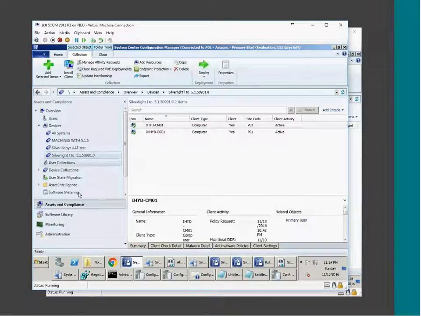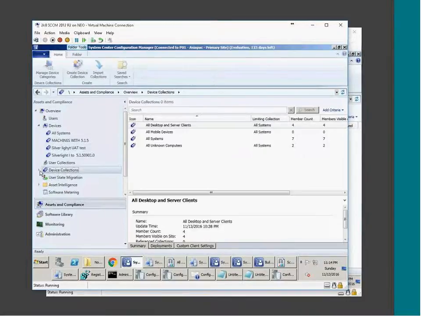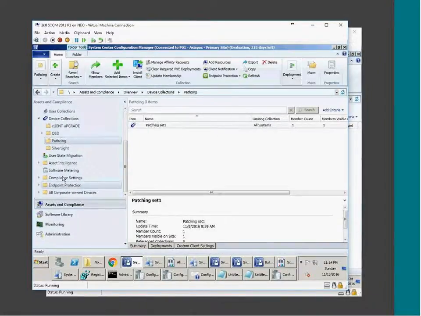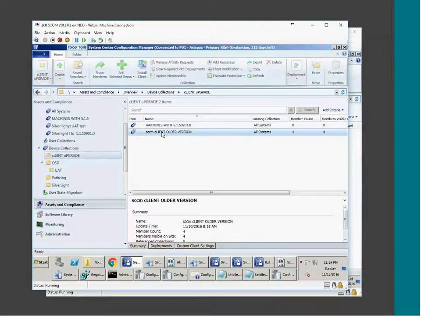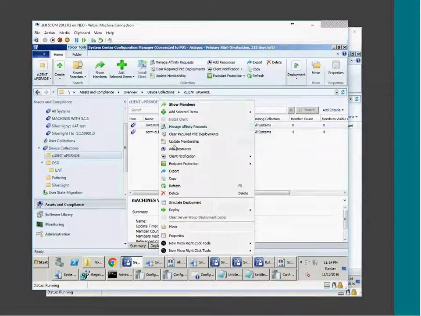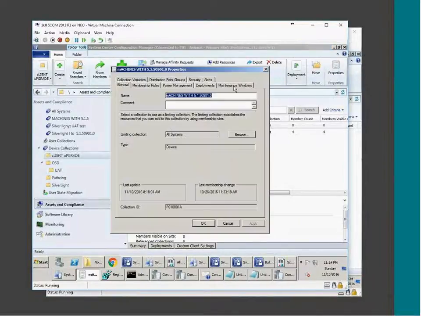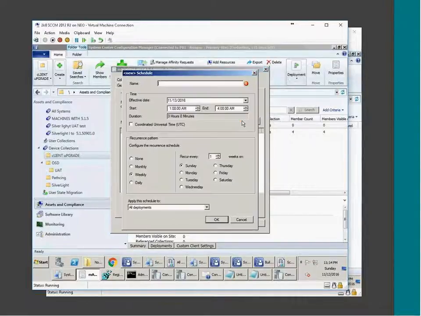Now go to the collections and create some maintenance windows. There are two collections. One would be Silverlight and the other a Silverlight of some version. For the first collection, I can right click, go to properties. From the properties there is a tab called maintenance window. Here I can set maintenance window 1, for example.